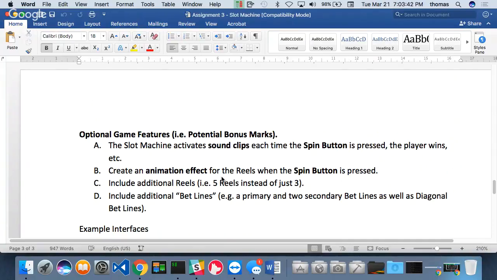An animation effect for the reels. Right now, all I want you to do for the reels is just flip them. So it just flips. When you press the button, it just changes the image. They just pop up, okay? They don't animate. I'm not asking you to do any kind of animation. If you do animation with your partner and you figure that out, bonus points.